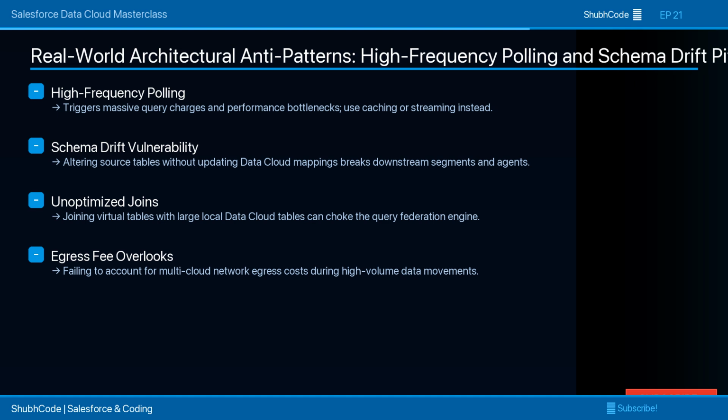Another massive trap is neglecting schema drift. If an engineer drops or renames a column in BigQuery without updating the Data Cloud mapping first, any dependent segments, activations, or Agentforce prompts will fail instantly. You must establish strict CI/CD pipelines that synchronize metadata modifications across both systems.